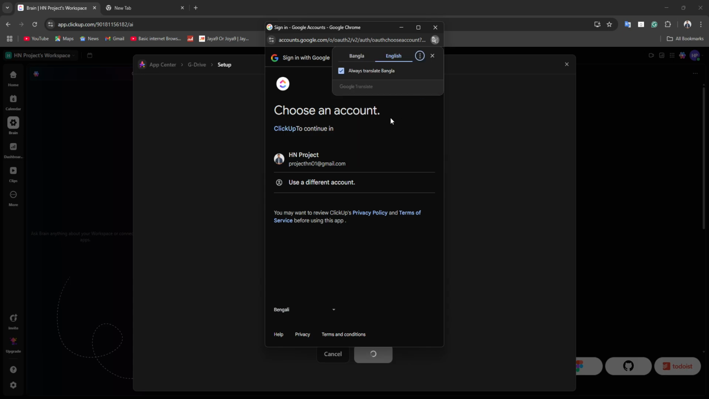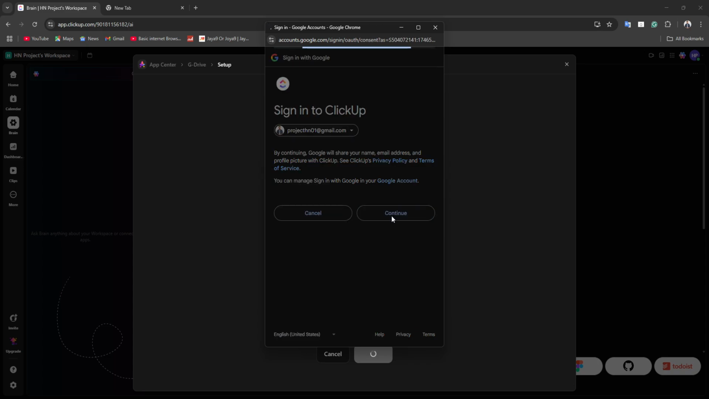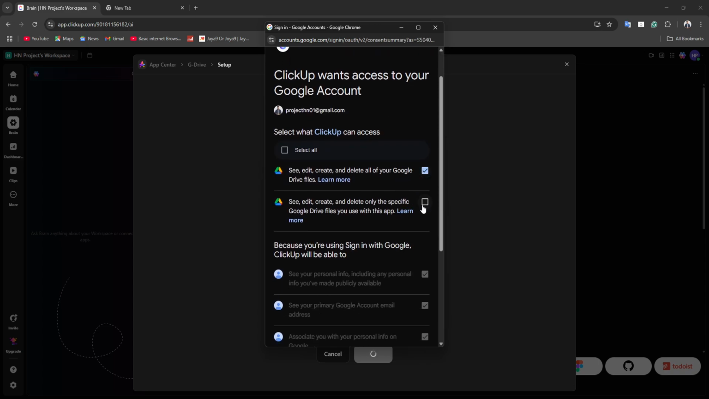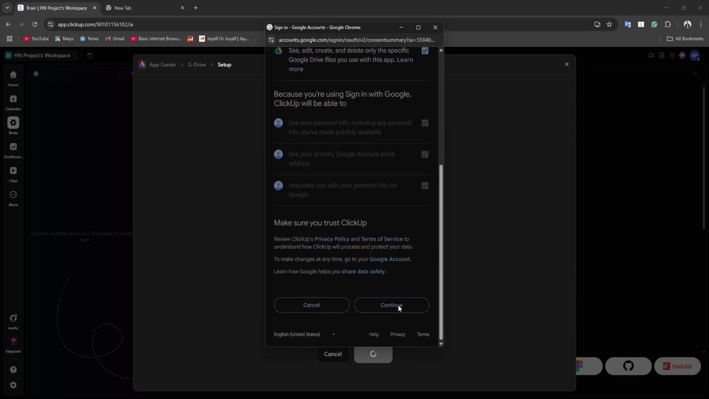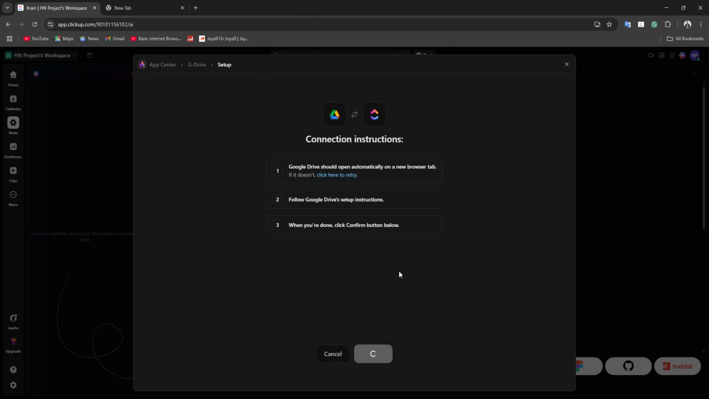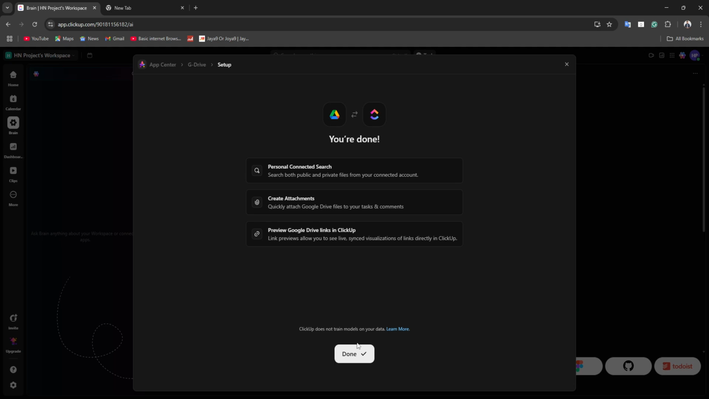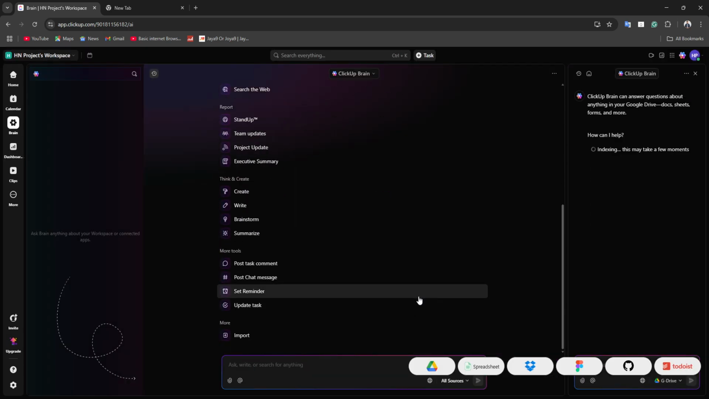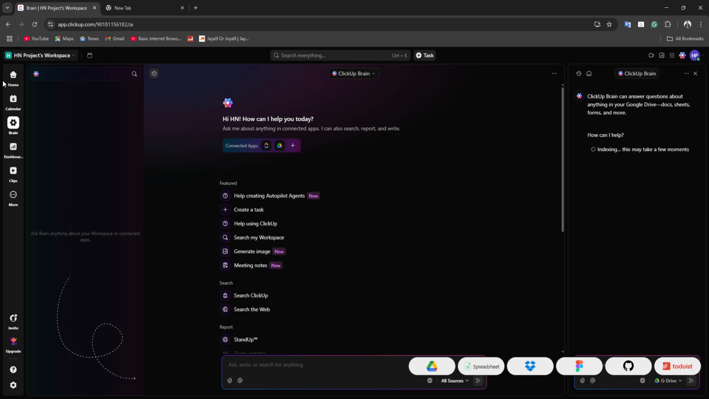So that's it. Now tap on your Gmail account. Now tap continue. Then you have to choose your Dropbox and etc. Now tap continue, and that's it. There we go. The job is done. So that's it. This is how you can do it.